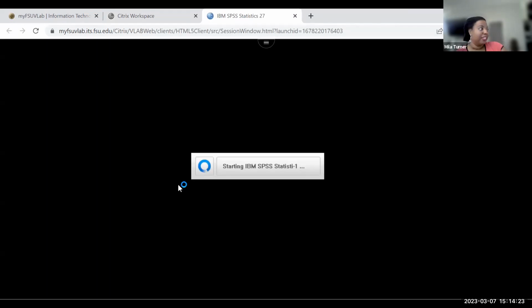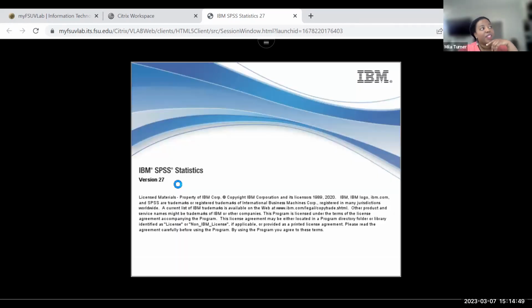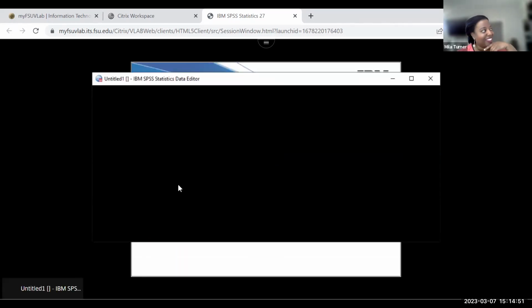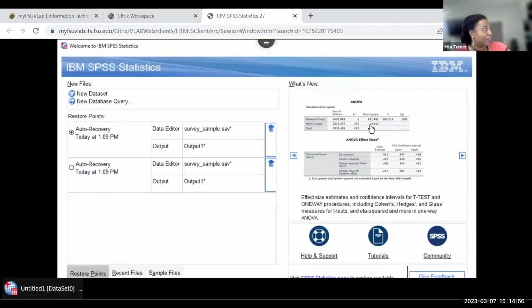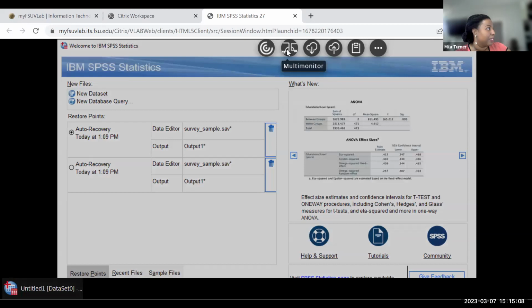Okay, so it's opening, it's starting IBM SPSS. And if you've never used the VLab before, it opens software right in the browser window. Now, as many times as I've done this, I don't know why it takes so long today. Okay, so it has some stuff auto recovered from when I was looking at things earlier and didn't want to save it. But let me go full screen here. You might be able to see it better.